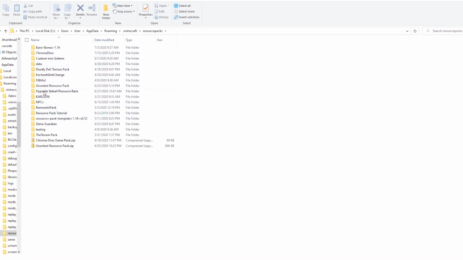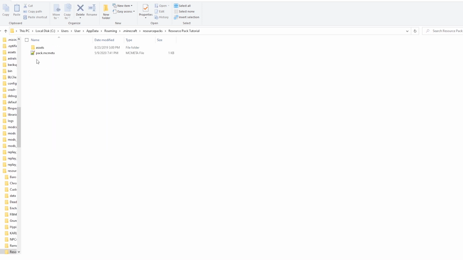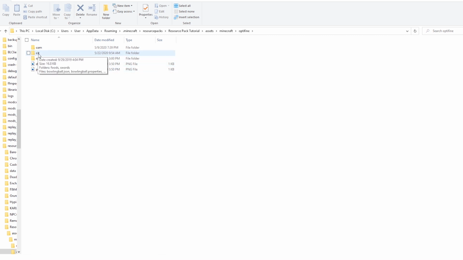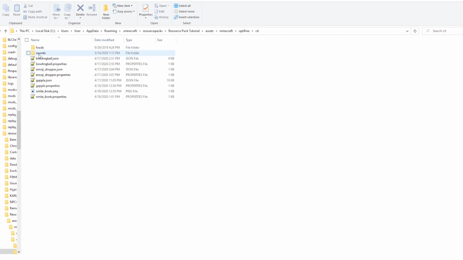We're going to open up our resource pack tutorial or whatever pack you are going to be using. Then go to assets, minecraft. We're going to have to make an optifine folder or go into the one that you already have. You're probably going to have to make a cit folder, so lowercase cit, but I already have one, so we're going to just go into there.